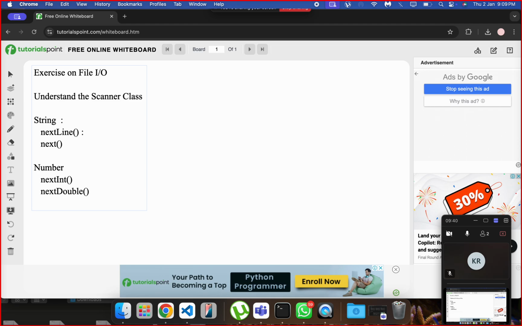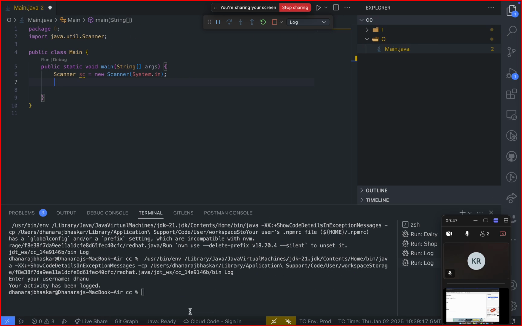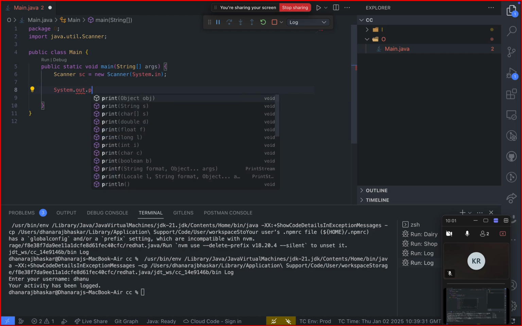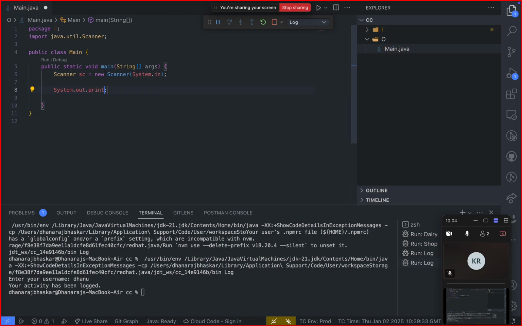So we'll do one code for string. I want to read a string from the screen. First I will print the question using System.out.println, and in the println I will add: what is your name.